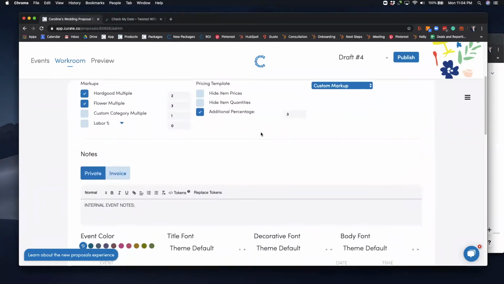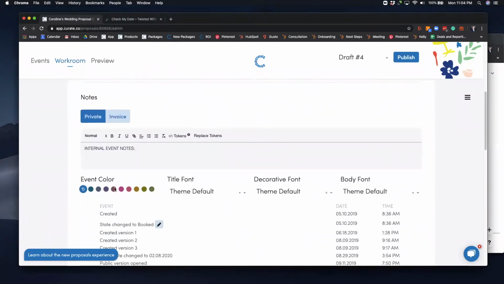But to change the fonts and colors, let's scroll a little bit lower down here and you'll see you have a full color picker for theme, and you also have the ability to change the title font, decorative font, and body font. To change that, just click the little drop down right here and select whichever font you prefer.